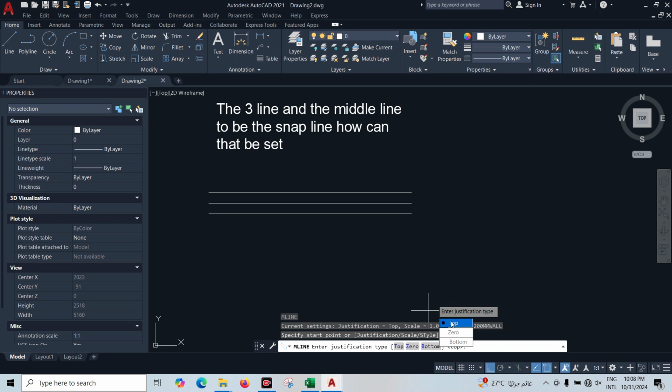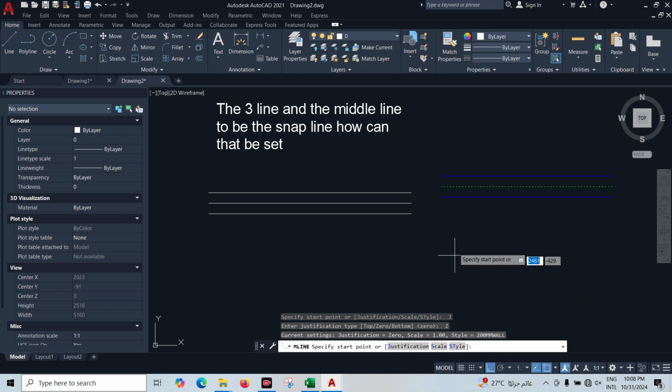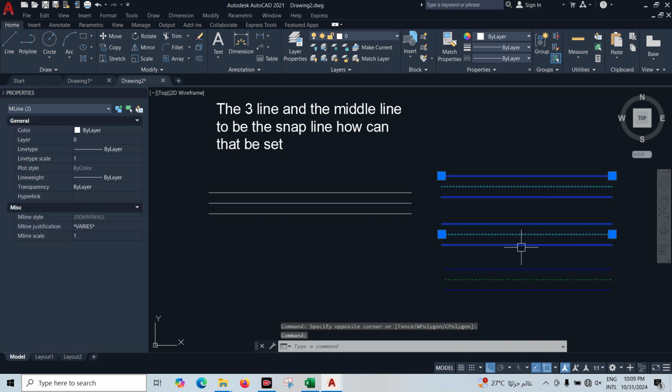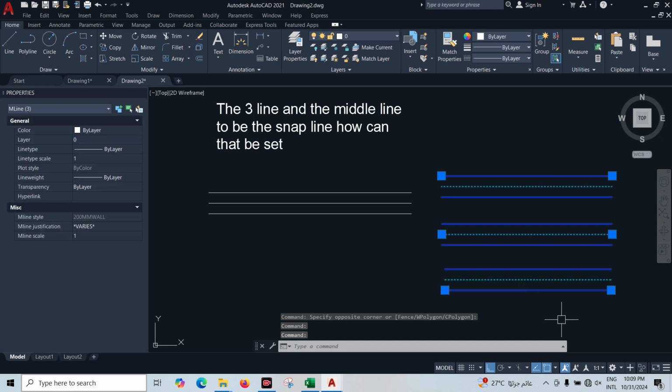First I start from the top and create the line. Again I enter, go to justification and select 0, and again I create this line. Again I enter, go to justification and select bottom, and again I create the third line. Here we create three multi-lines with different snap options. First we select the top, second from the center, and third from the bottom. So we see our lines are at different snaps.